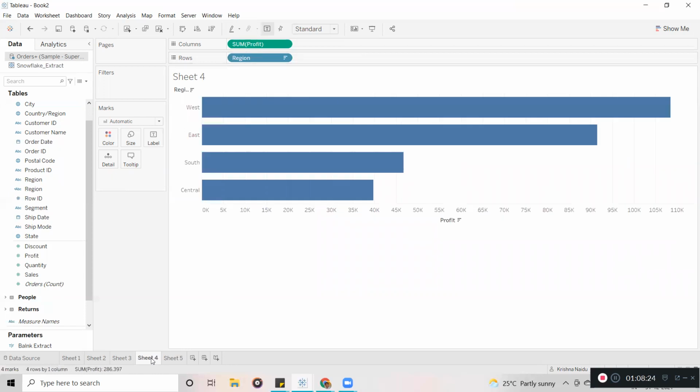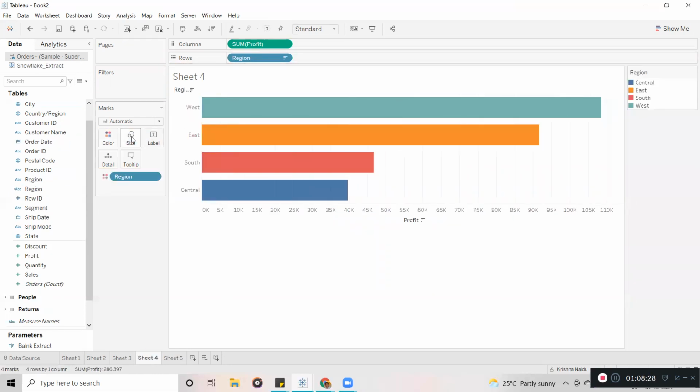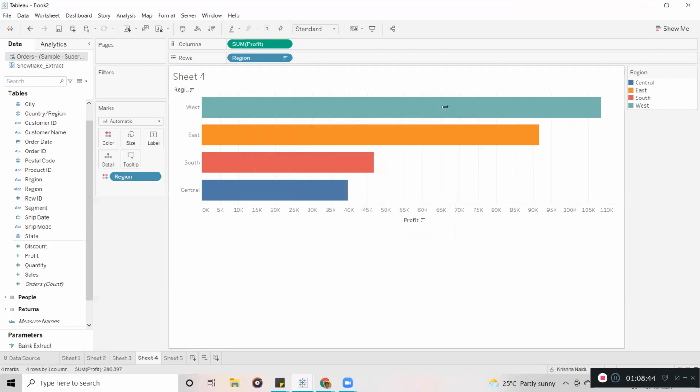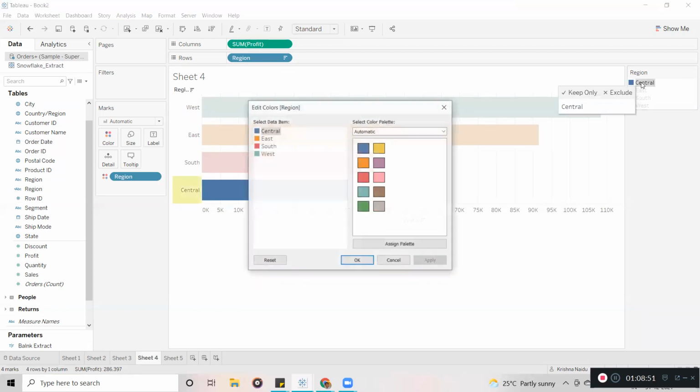Now you can see here the colors. Whenever I drag the region into colors, it is assigned default colors. So now I am going to edit these colors. How can I change the colors for this? Either you can click on colors and edit colors here, or another way is you can directly double click on any one of these data members. Now here I am going to change the colors.